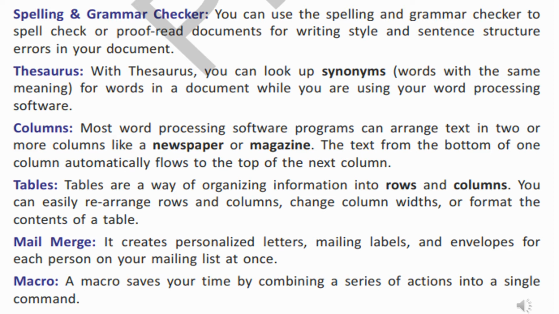So the next topic we have is mail merge. Mail merge means when we are merging the mails. Mails means letters, and merge means we are joining them with something. Something means addresses.